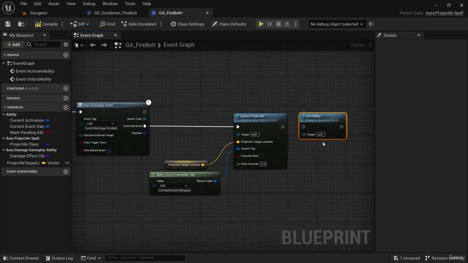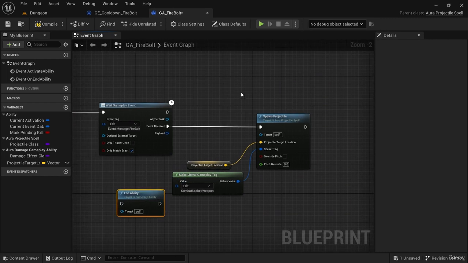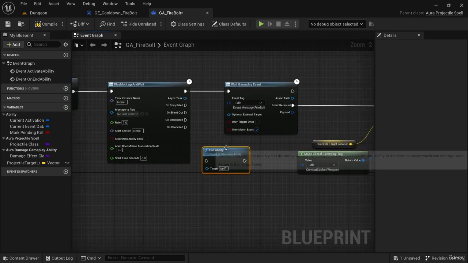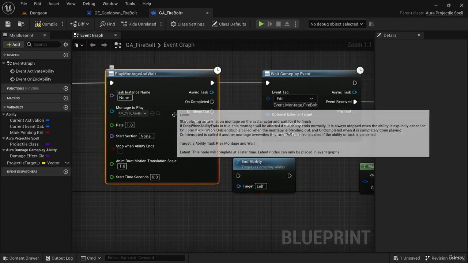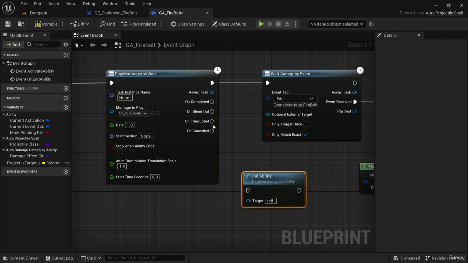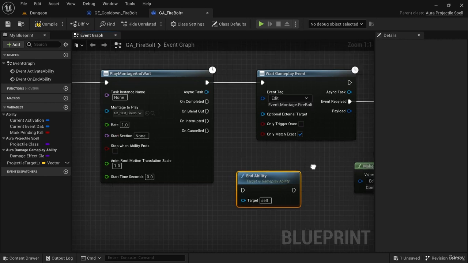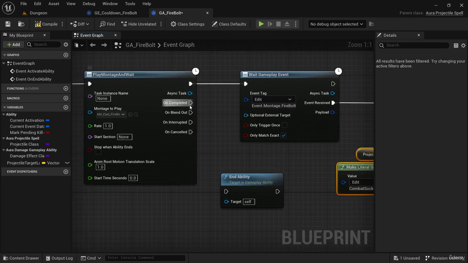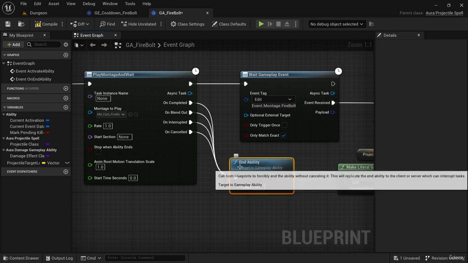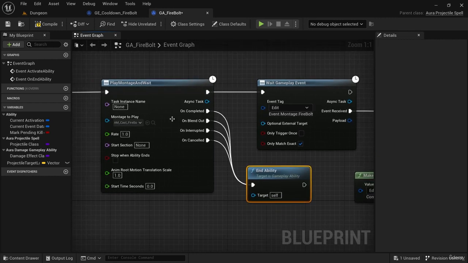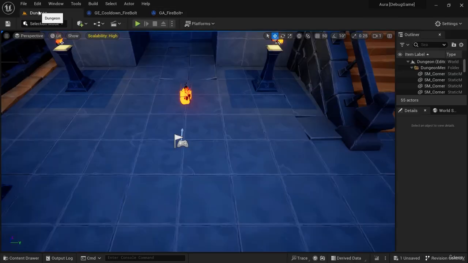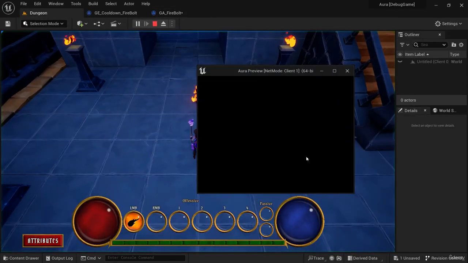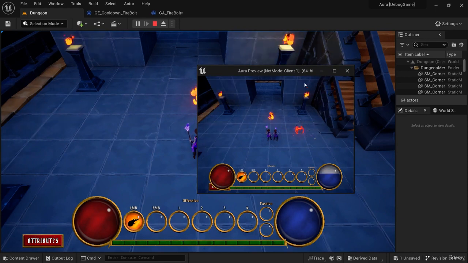So to prevent that, we don't have to end the ability as soon as we spawn the projectile, but rather we could tie this to ending the ability once the montage is complete. In fact, we could end the ability really anytime, a good deal after the spawn projectile function is called. So we could hook up all of these, including blend out, interrupted, canceled. We'll end the ability for any of these, and that's going to take care of allowing the client enough time to actually spawn that projectile.